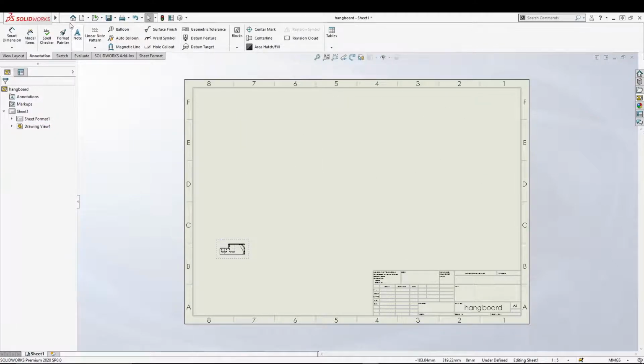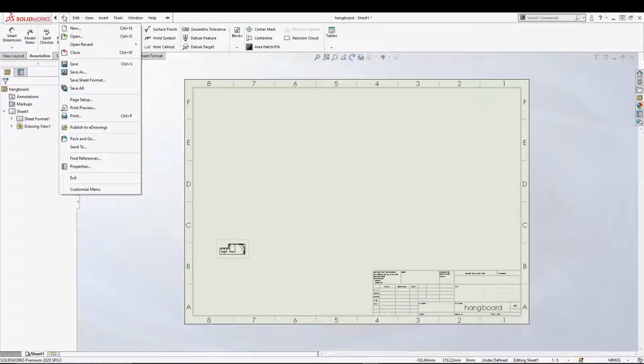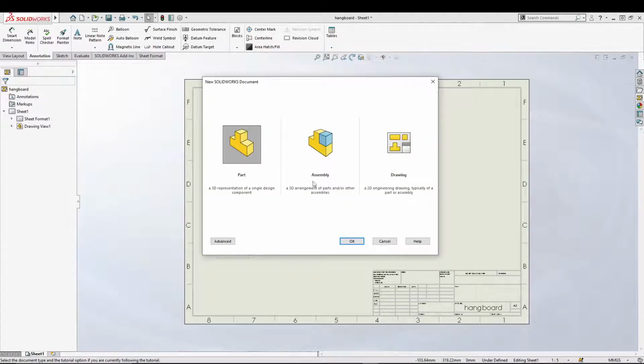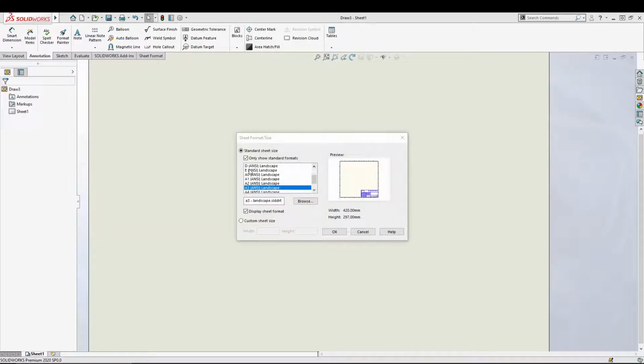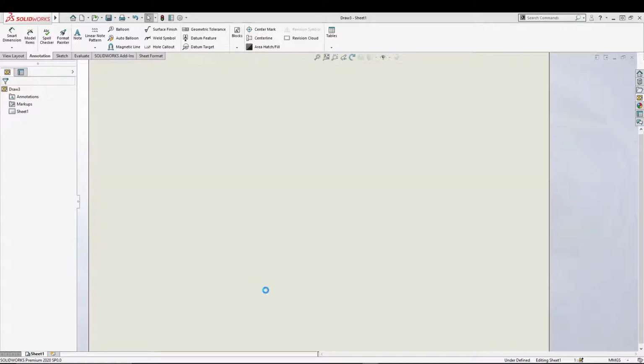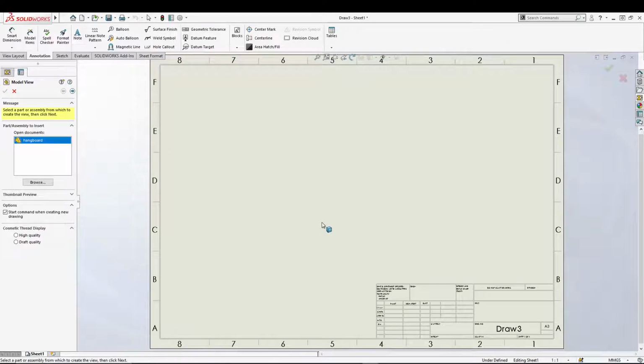The other way around is to go directly to File and go to New, and from here you can select the drawing. Also, you can select the same sheet size, or you can do a different sheet size, and press OK. This will give you a blank sheet. From there, you can browse to your model. So let's say I have the model already loaded up here, and then we can do the drawing. These are the two different ways to create a new drawing inside SolidWorks.